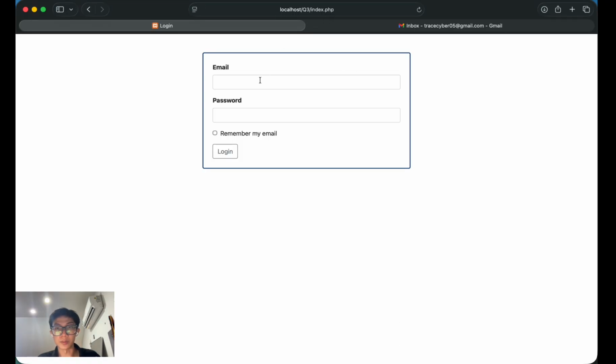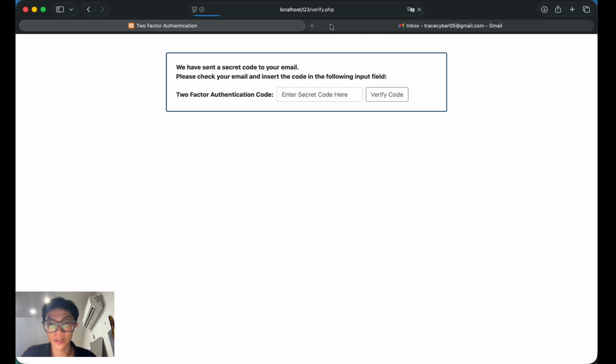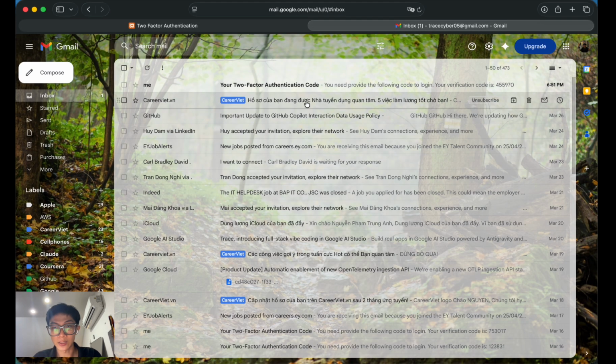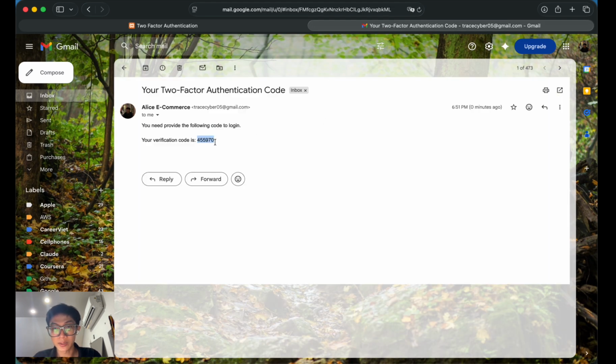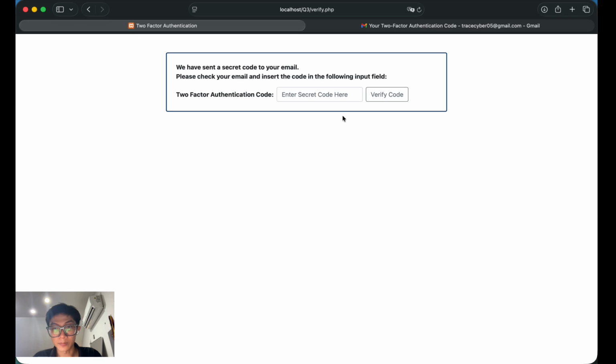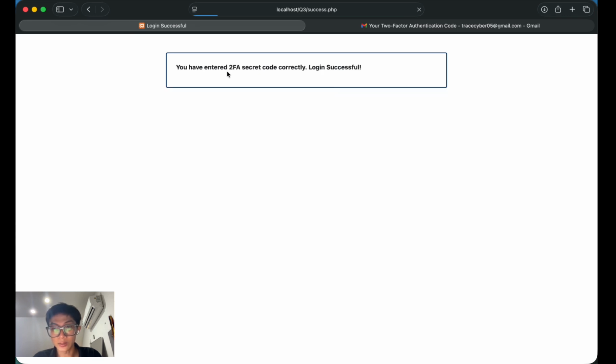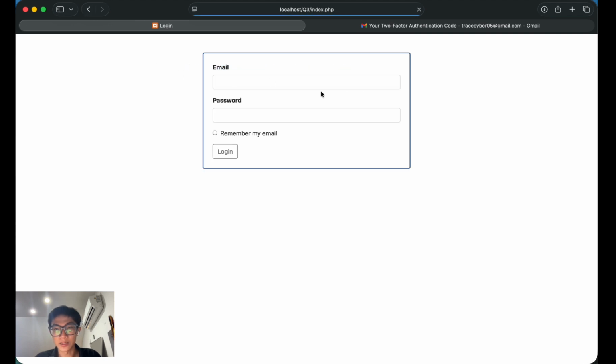So this is a simple multi-factor authentication. I create a standard login form requiring an email and password to get a code to verify the credentials against unauthorized users. Anyway, I got my two-factor authentication code in my email. So I copy it, paste it into the secret code field in the verification form, and the success page shows that I entered the 2FA correctly.